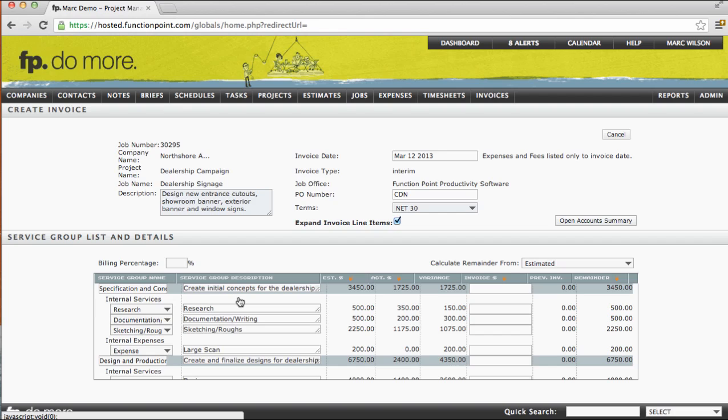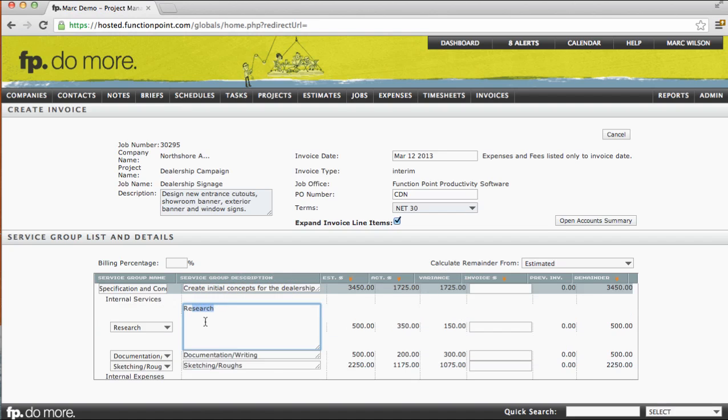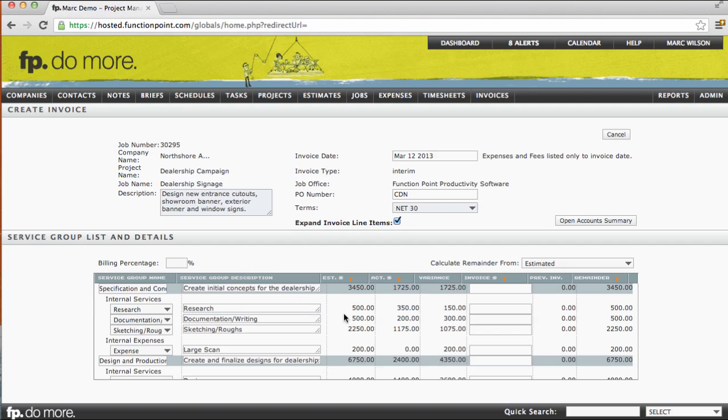This provides us with an overview of the job scope of work structure, where we can see the service group, the description of the service group, and the individual services beneath that. For each service, we can then see the estimated dollar value, the actual dollar value, representing the billable value of time and expenses up until the date of the invoice, the variance between your estimated and your actual, how much we've invoiced the client previously, and the remainder owing. Remainder in this case is a comparison between our previously invoiced amount and either the estimated or the actuals, depending on how we choose for that to calculate.